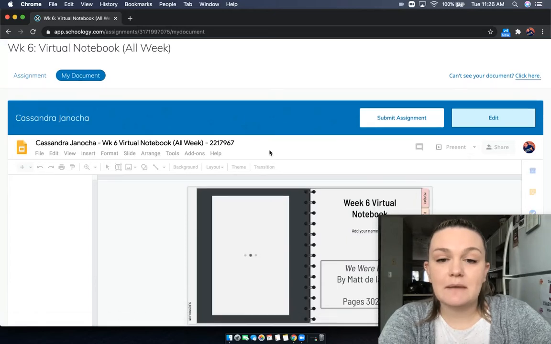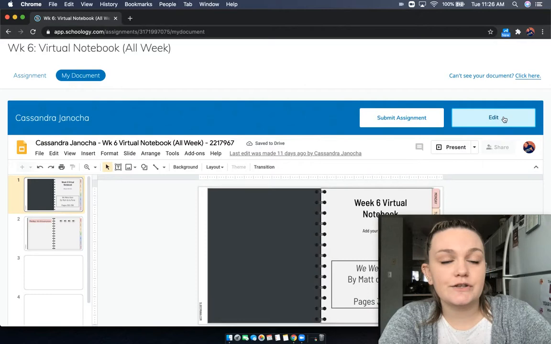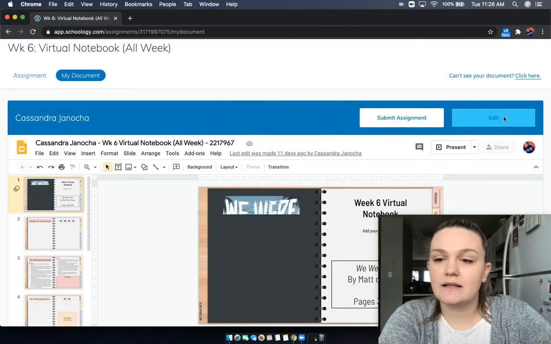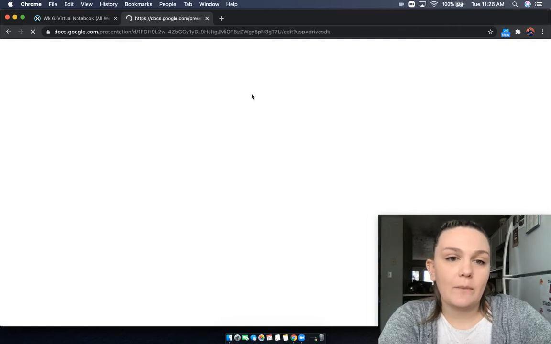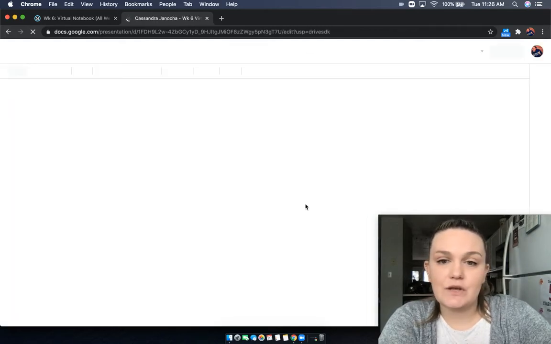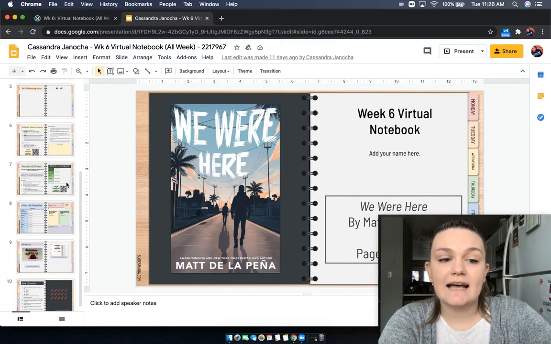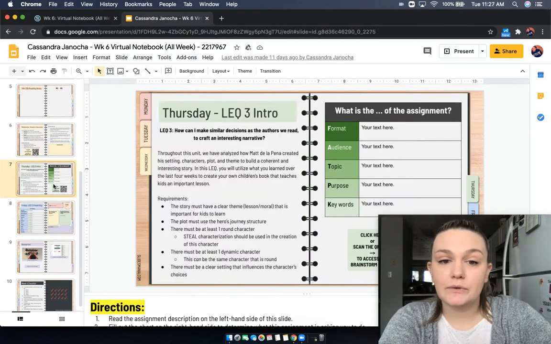So this is my week 6 notebook, and I'm going to click on this big edit button right here to open it in its own tab so that it's not so small on my screen. So I'll click on edit, and now I'm opening my week 6 notebook in its own tab. Once my notebook is open, the first thing that I'm going to do is go down to slide 7, because that is where I'm going to find the assignment for LEQ 3.